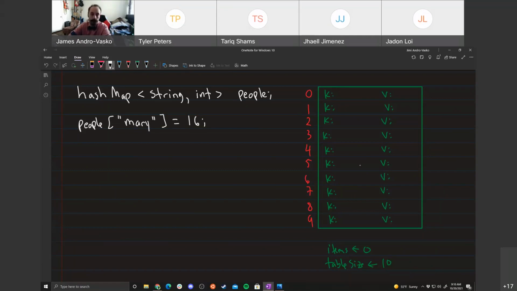As always, just like for the chain method, we first pass Mary into the hash function. Our hash function is very simple. The first letter, M, minus A, will give us the value 12. Multiplied by 10 will give us index 2. So index 2 in our table, we can see here, is blank.